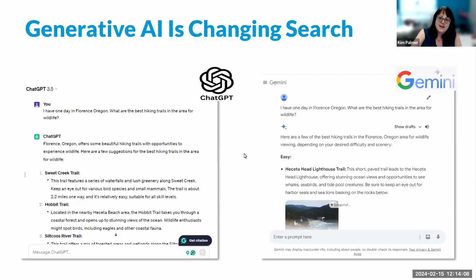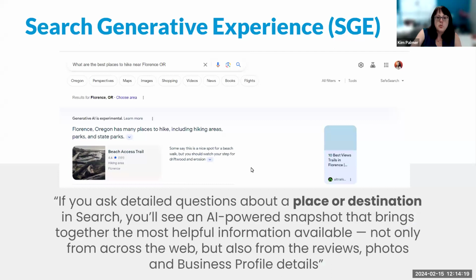And we don't get the same answers. These platforms are trained on different data. And on the Google platform, business profiles figure heavily into what is coming up in that AI-generated search results.